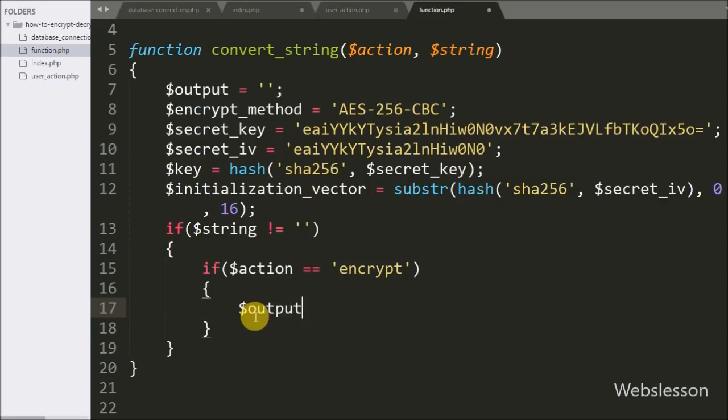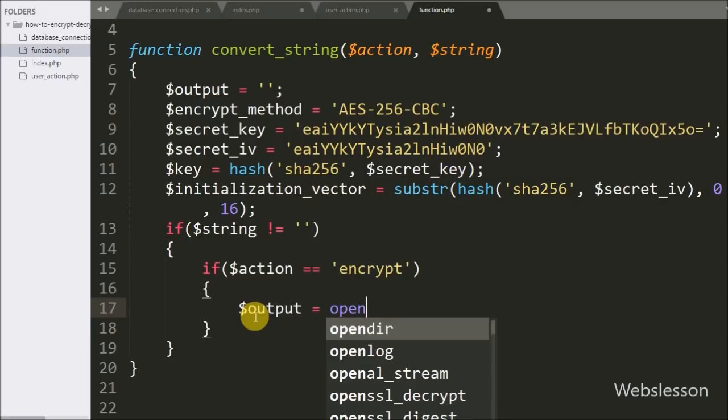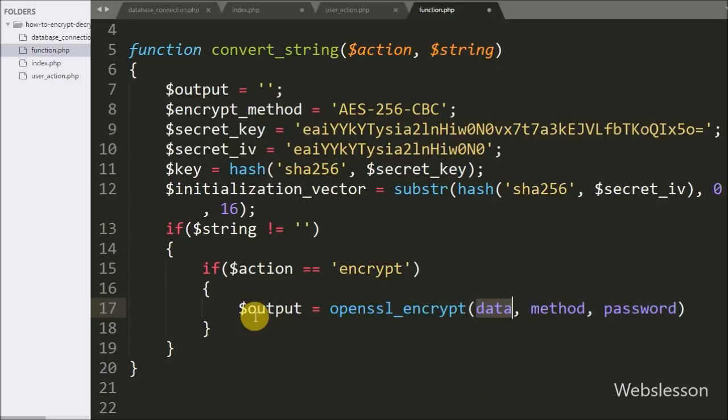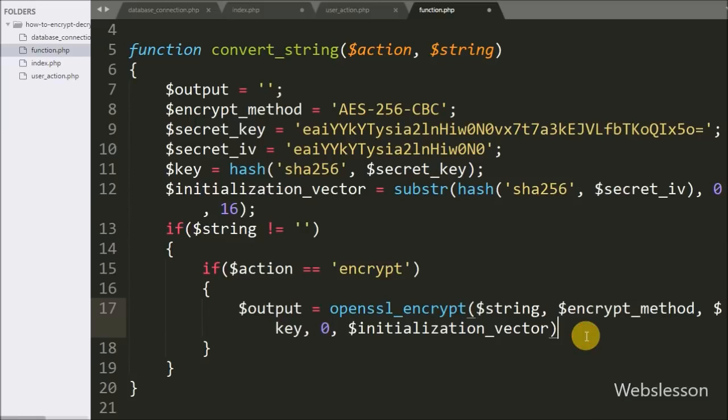Suppose the above condition is true, then it will execute the if block of code, and under this block we write the $output variable equal to the openssl_encrypt function with 5 arguments. In the first argument we write the $string variable, in the second argument the $encrypt_method variable, in the third argument the $key variable. In the fourth argument we write 0, and in the fifth argument the $initialization_vector variable.